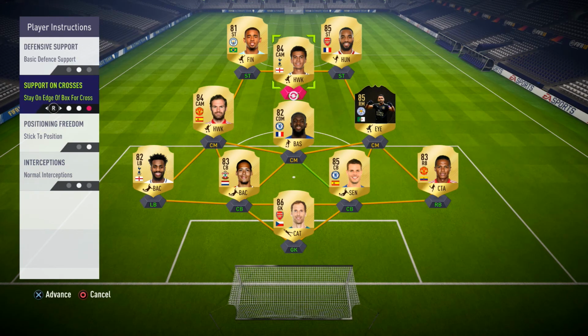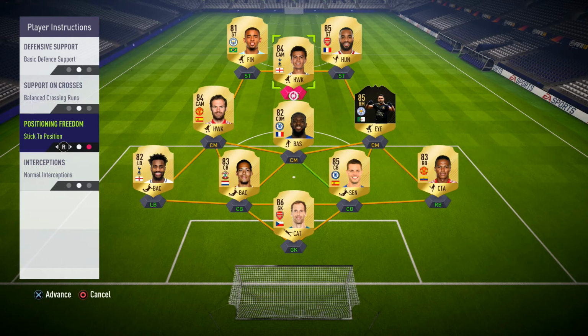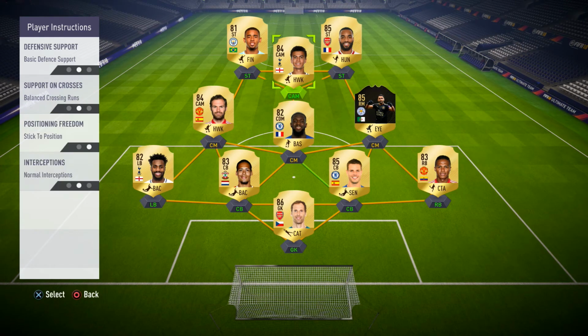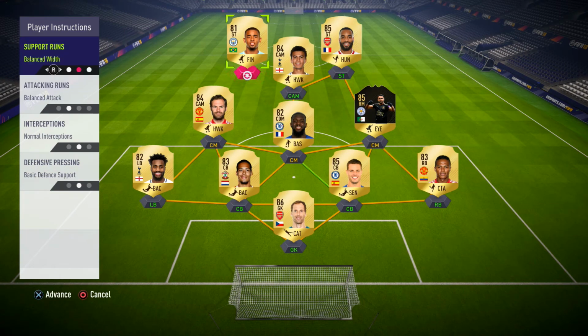So support on crosses we talked about. This is the same thing. Positioning freedom is exactly the same thing, and interceptions again the same thing. And let's go to strikers now. Support runs: two options apart from the default, which is a balanced type of support, stay central or drift wide.